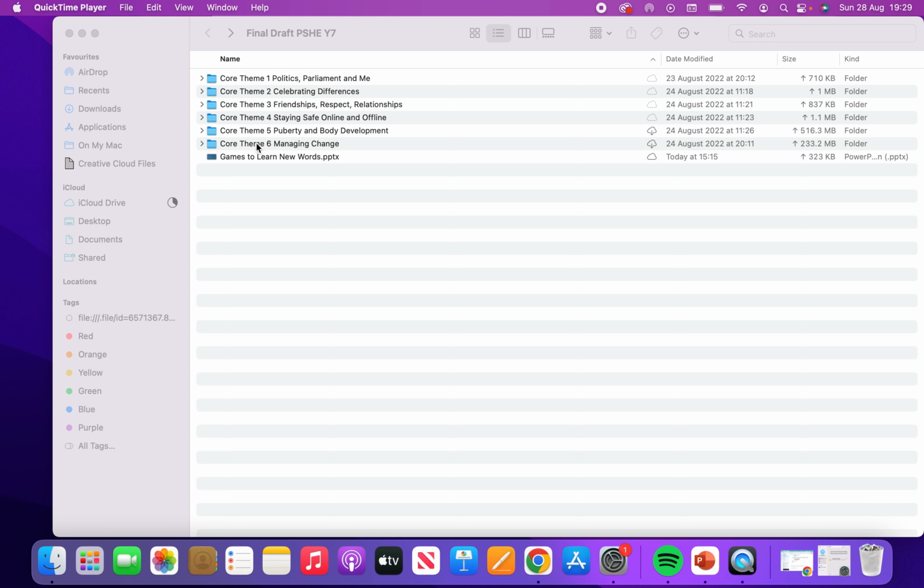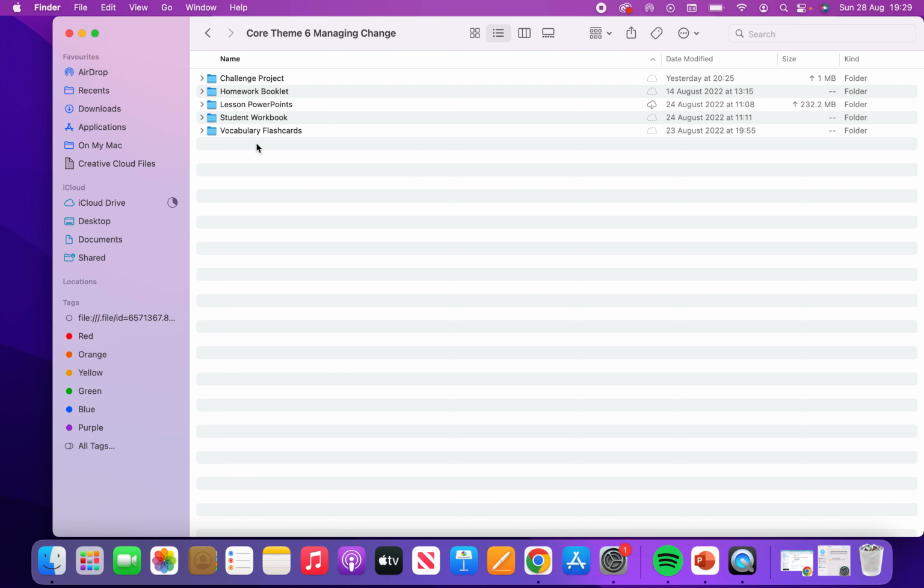So we will start with core theme 6, which is managing change. Now this is obviously the introductory unit for year 7, the one that you would be teaching them at the start of the year, establishing the ground rules and those secondary expectations, making sure that all students are on the secondary page, meeting the expectations and giving them some time to adjust to those as well. So as you can see, the managing change unit provides that structure for them.